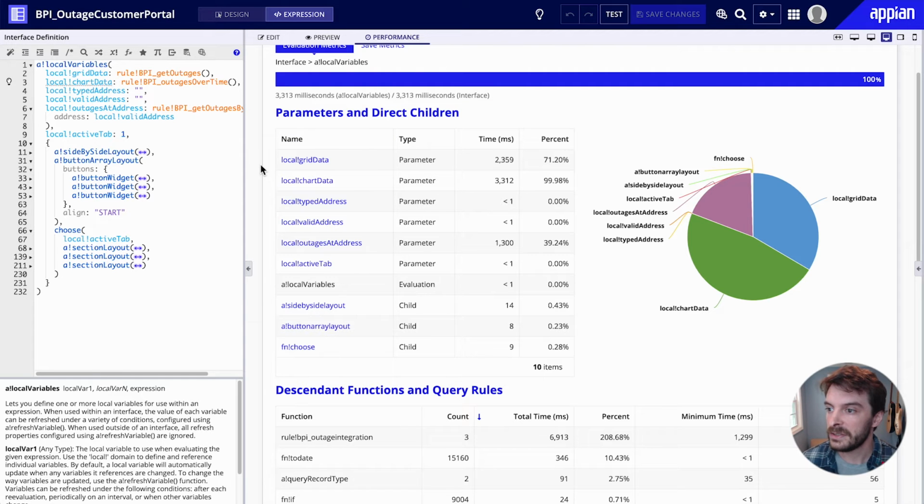And what this shows us is the evaluation time of a given component, as well as the percentage of the total time. One thing you will notice here is that these percentages often add up to more than 100%. The reason for that is Appian has the ability to evaluate multiple things in parallel, so that although chart data took 3.3 seconds and grid data took 2.4, this happened at the same time, so that the total evaluation time is less than the sum of these evaluation times listed here.